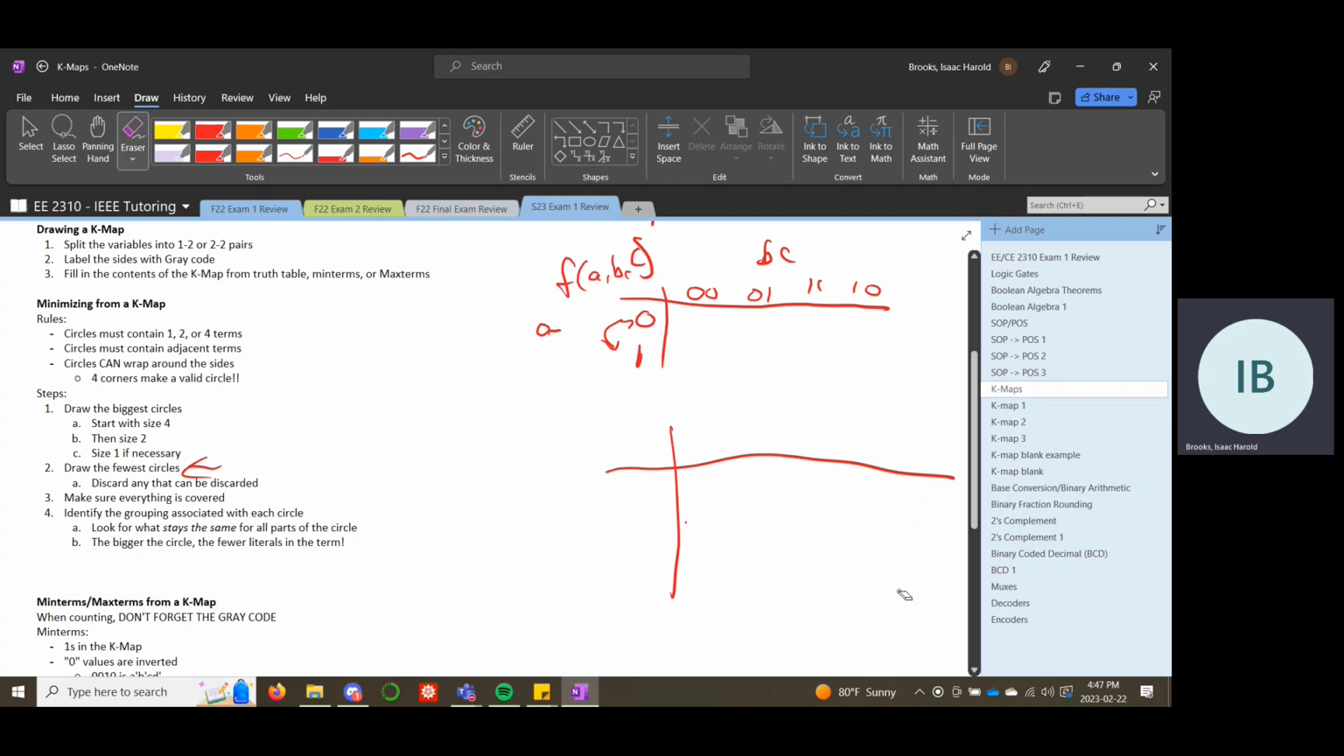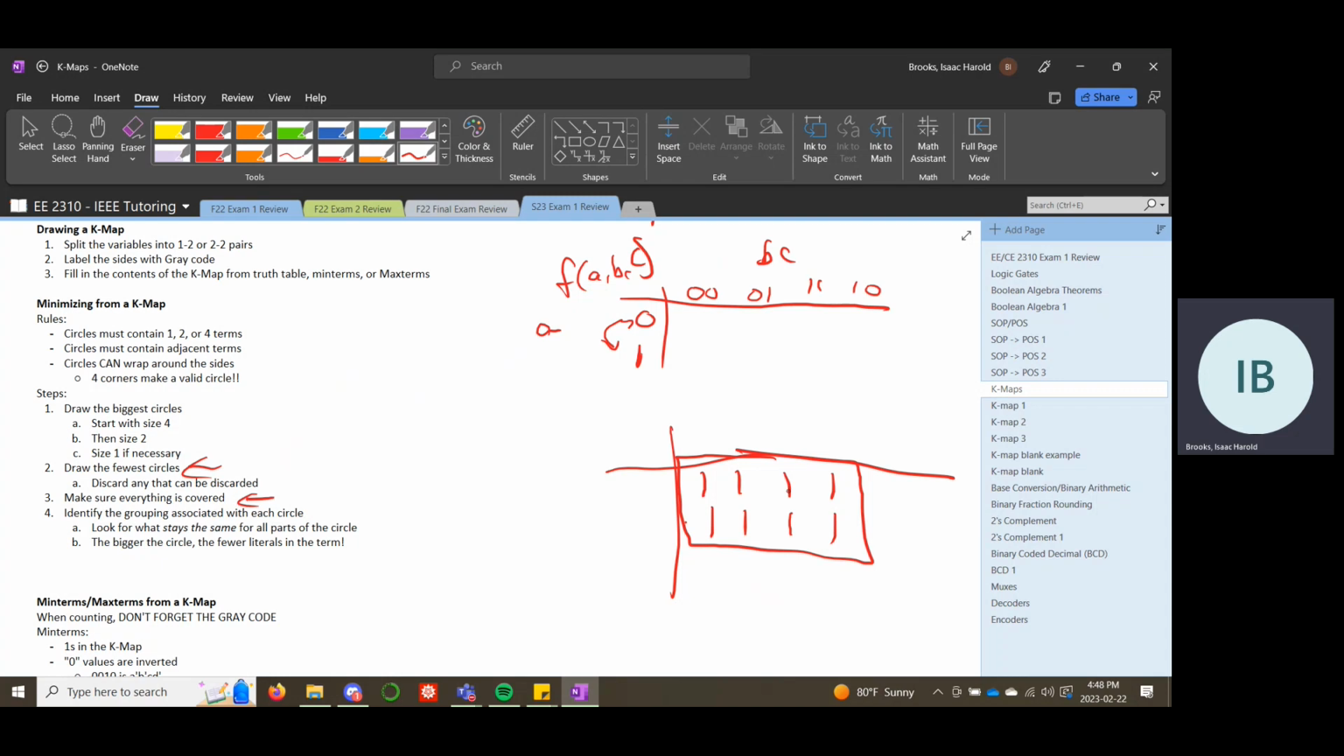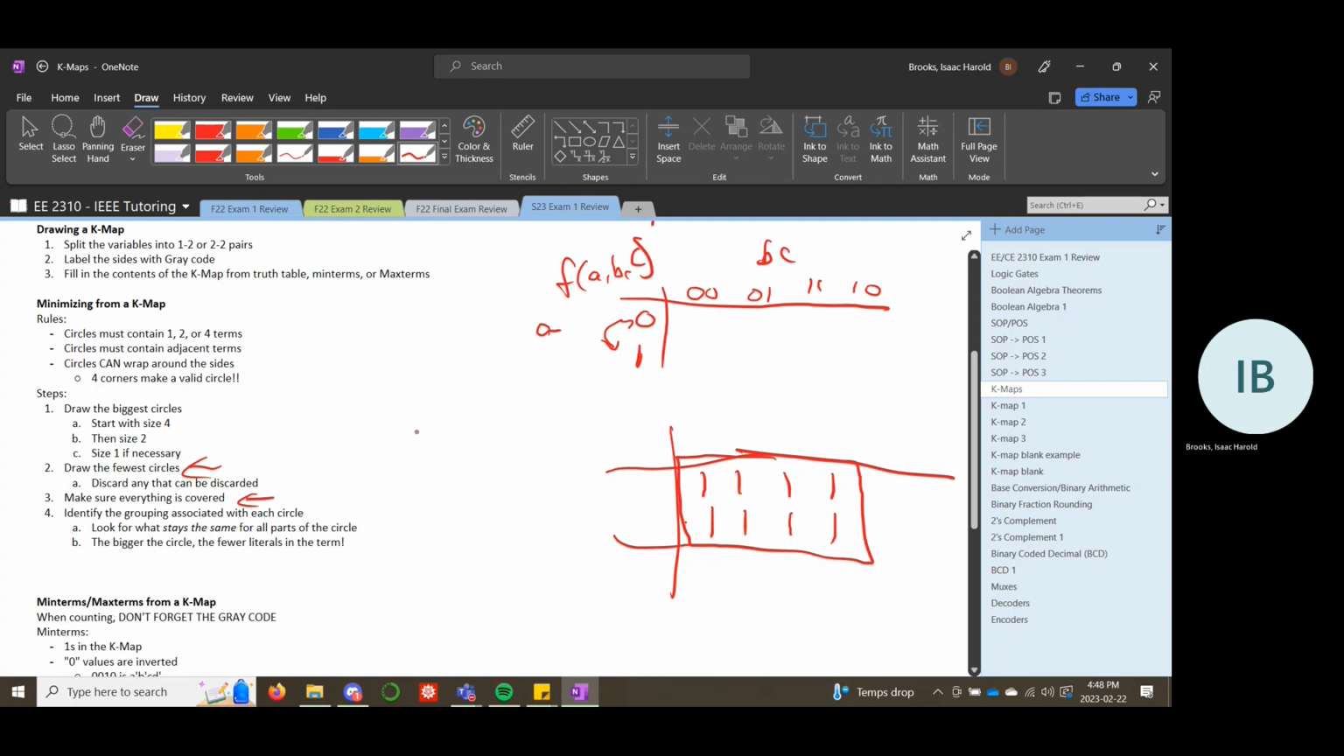Similarly, if we had a pattern like this, we could draw a 4 circle like this and a 4 circle like this. Or we could draw 1 big circle containing all of them. So you want to draw the biggest circles as possible, and usually that'll lead to you drawing the fewest circles possible. Got to make sure that every single one of your 1s is covered if you're doing midterms. And then you have to go find out what group is represented by that circle and write it out as an equation. Okay? So let's do an example.